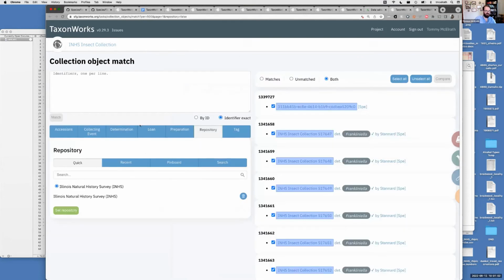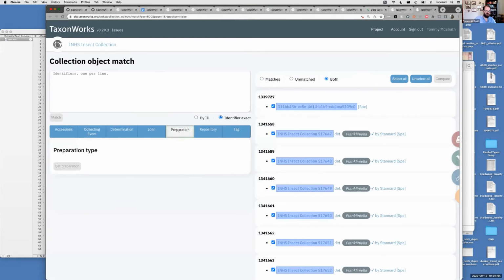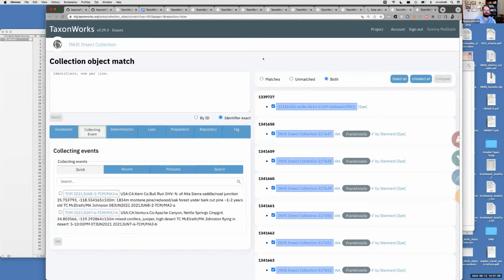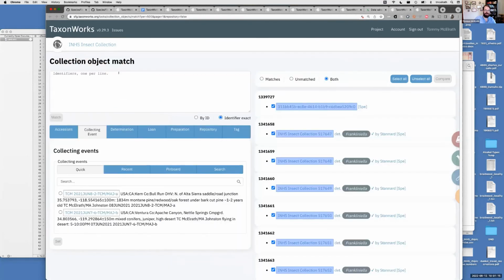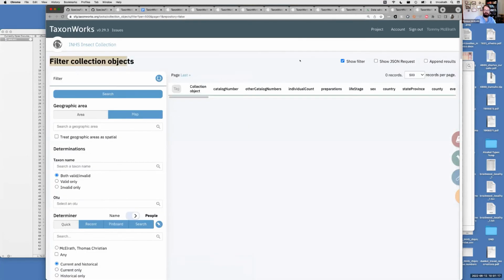And there are a bunch of other things you can do here, add specimens to loans, add bulk preparations, add collecting events, etc. So this is a really powerful tool. And the recent feature of having this filter talk directly to match collection object with this button that showed up before is amazing. I love it. It's going to make my life so much easier.